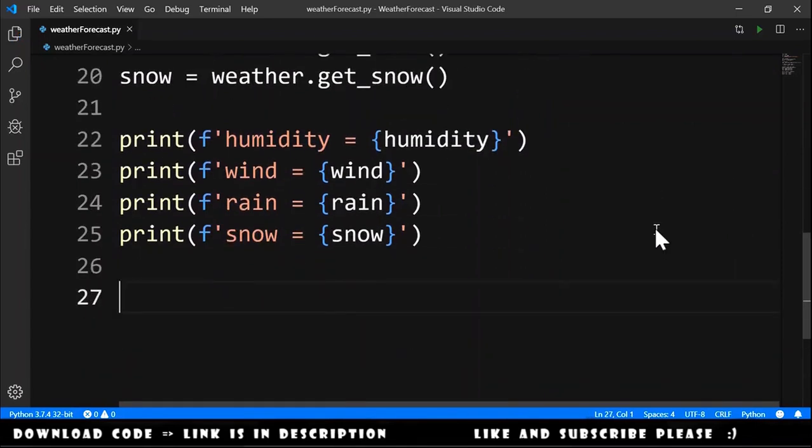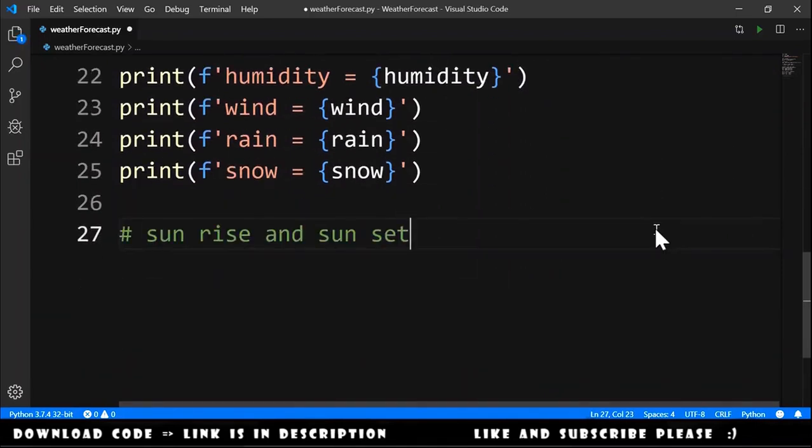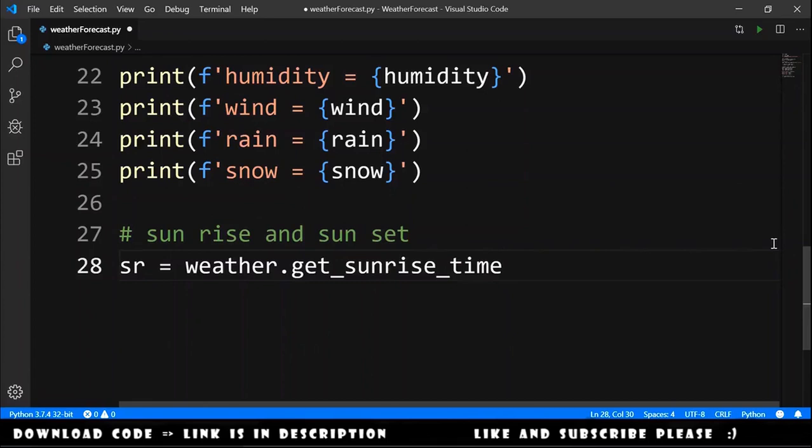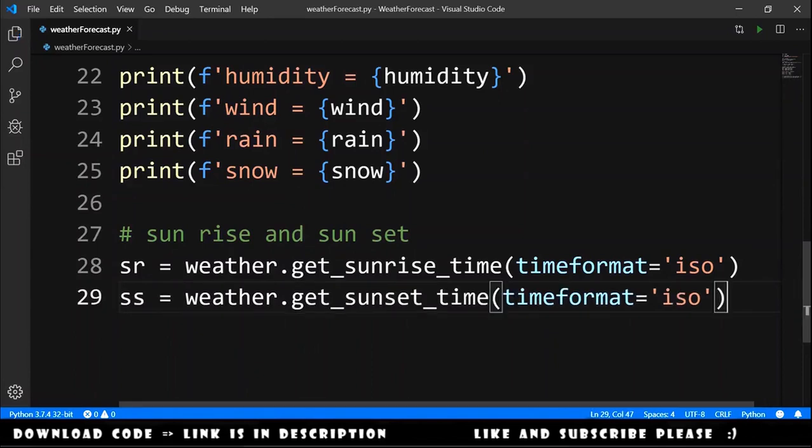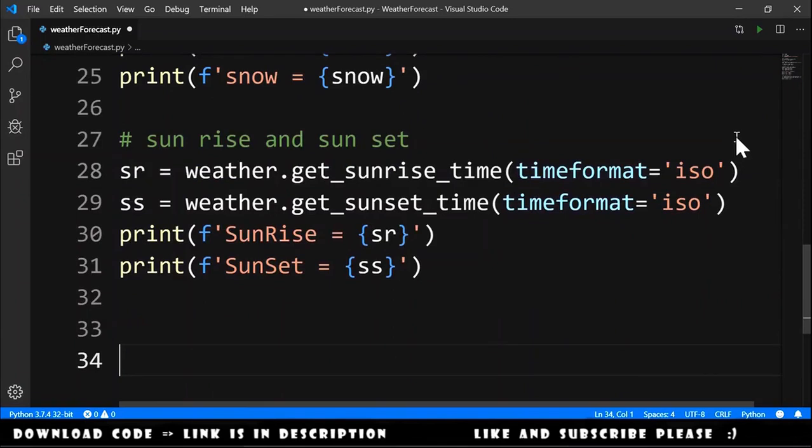And now let's get the sunrise and sunset. sunrise is equal to weather.get_sunrise_time, and we ask for ISO format. To get the sunset, as you can guess, weather.get_sunset_time. Let's print this, and now let's get the clouds and rain.